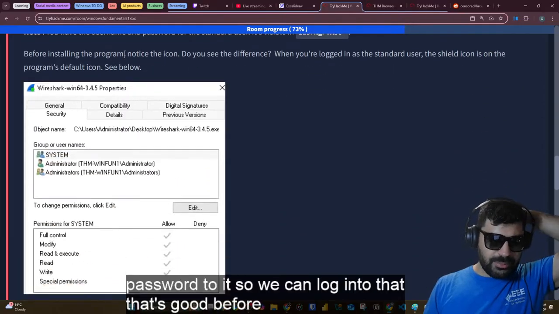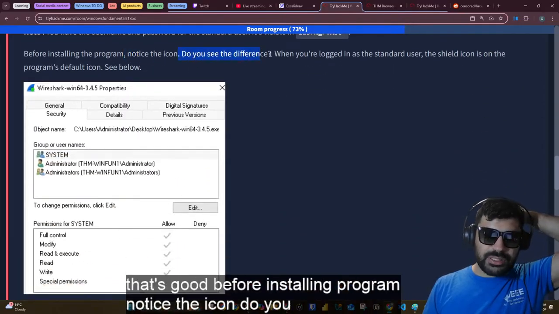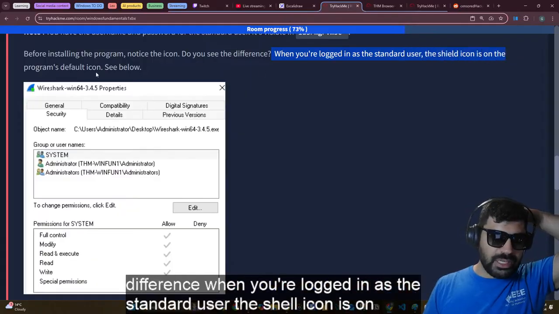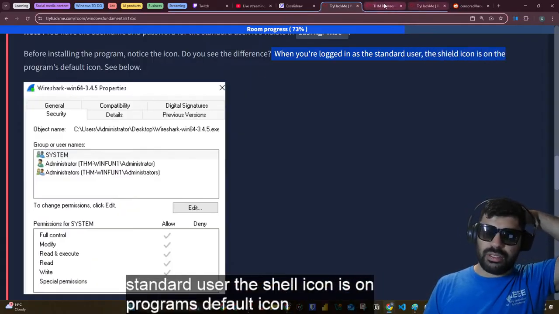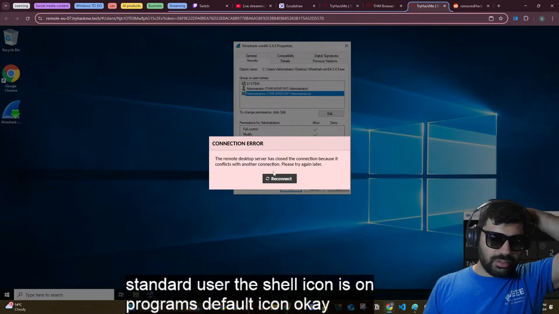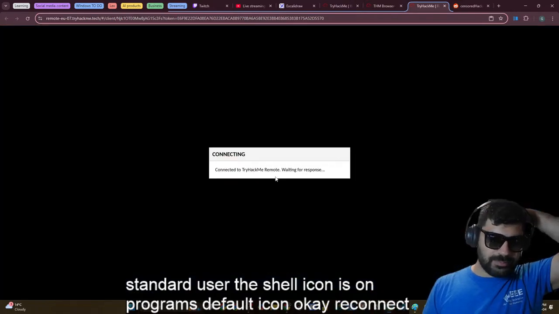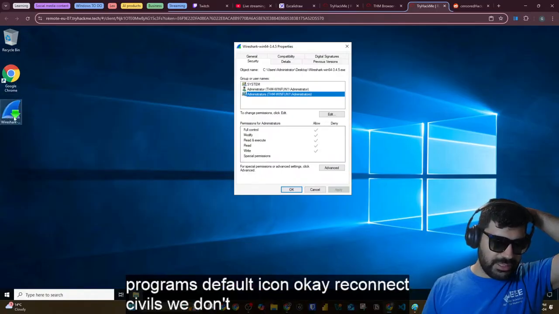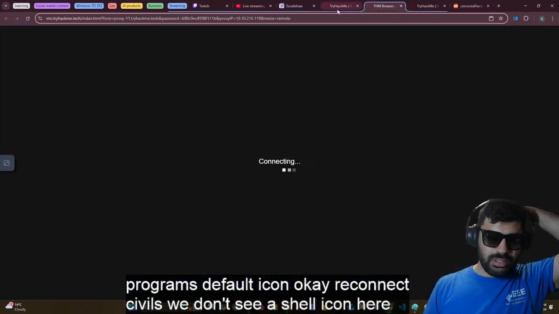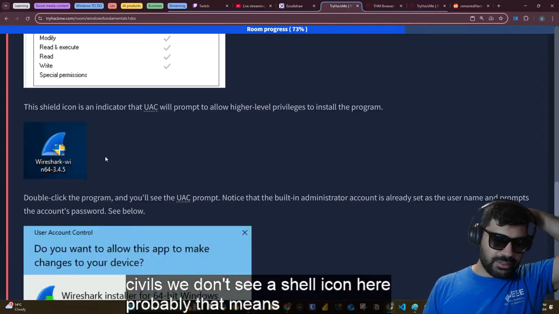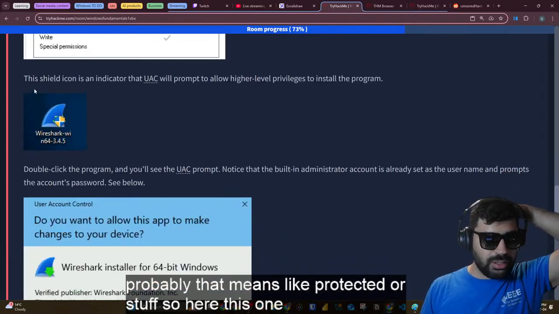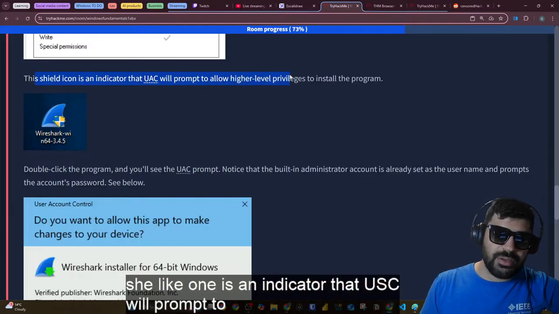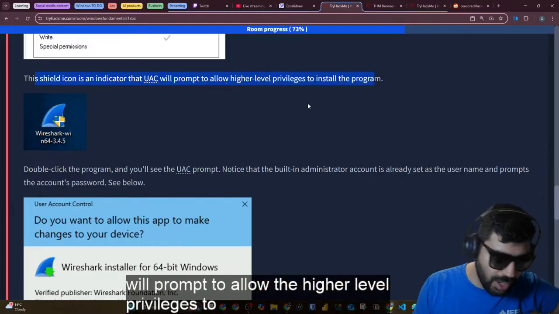Before installing the program, notice the icon. Do you see the difference? When you're logged in as the standard user, the shield icon is on the program's default icon. Reconnect. So we don't see a shield icon here. Probably that means protected or something. So here, this one, the shield one. This shield icon is an indicator that UAC will prompt to allow higher level privileges to install the program.